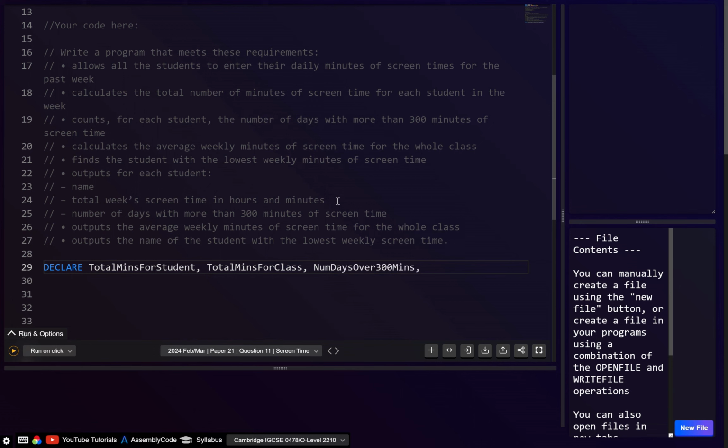These variable names are quite long, but otherwise it's difficult if we use short variable names. Maybe we forget which one is which. So it's good to be descriptive like this. We'll also calculate the average weekly minutes. I guess the average weekly minutes we can do using this total minutes for class.